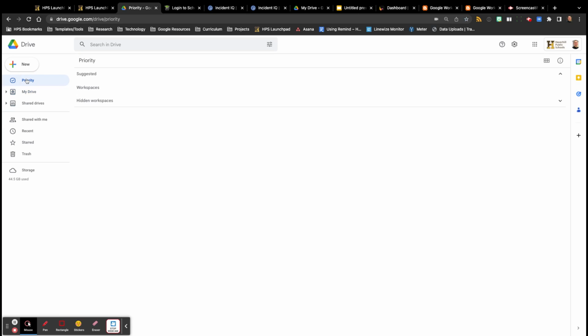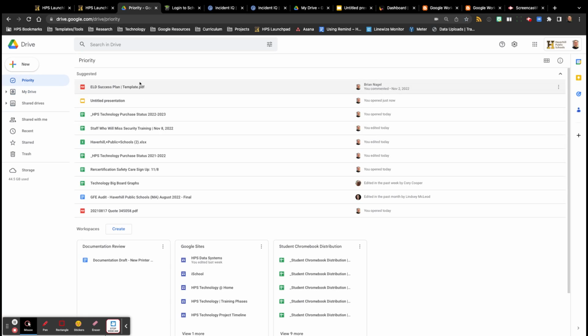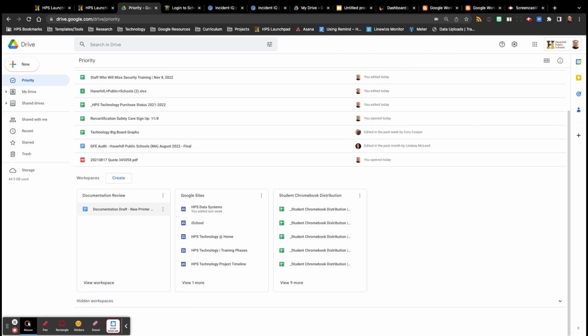That's where Google gives us this priority view, with some suggested things, saying, hey, these are things you might want to know about. But more importantly, they have this concept of workspaces. A workspace is just a little temporary folder where you can gather things from different areas of your Google Drive and have them pulled into one space. So you don't need to remember where things are. They don't need to get buried in the starred section. You don't have to memorize the path to everything. You can just go to priority.